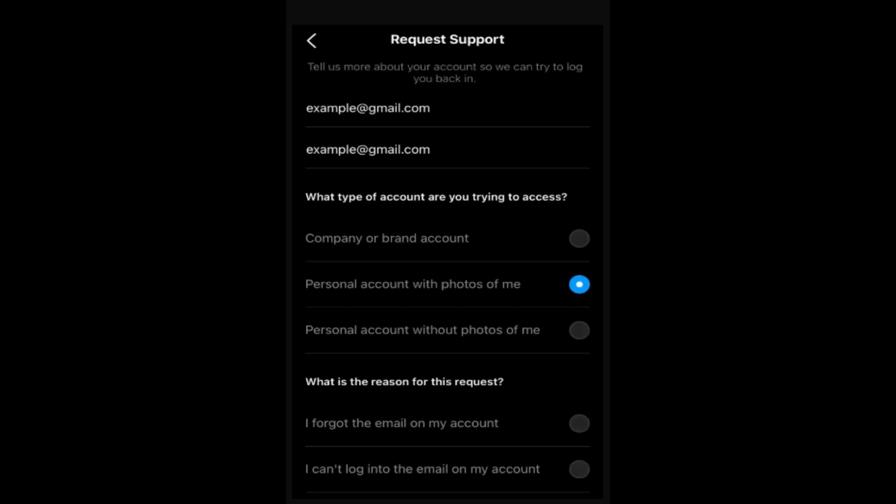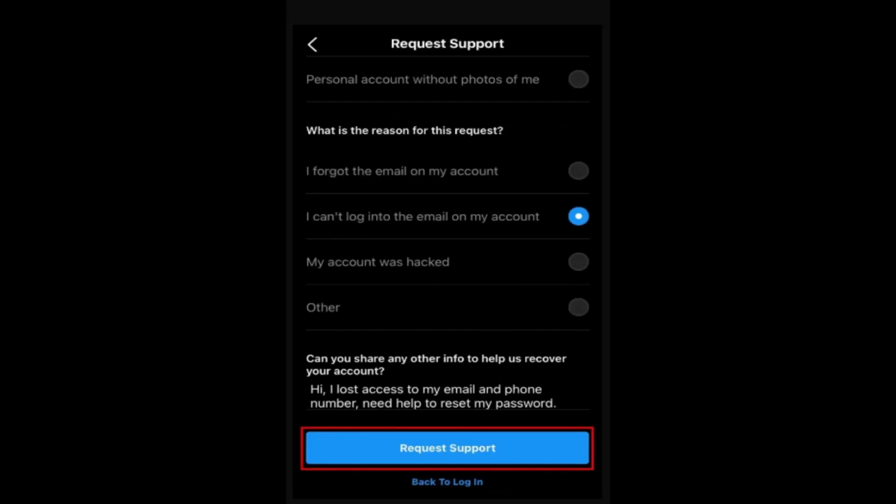Now under it, there is a list of options, but you'll need to click on personal account with photo of me. As you click on it, once again, you need to click on I can't log in to my email or my account, and then click on request support, which will be right at the bottom. Once you do that, on the next interface, you'll be asked to submit a photo of yourself. You need to take a selfie in order to prove that this account belongs to you.